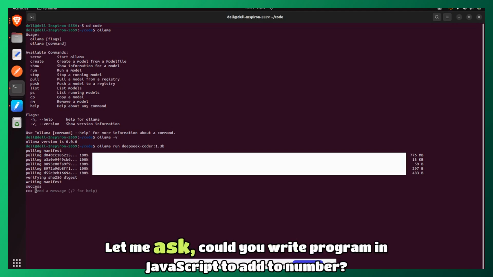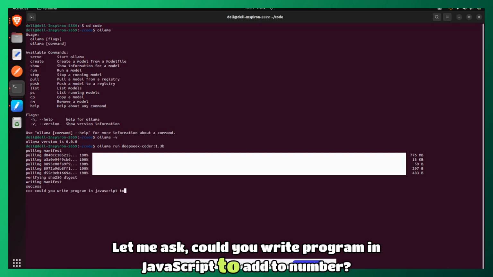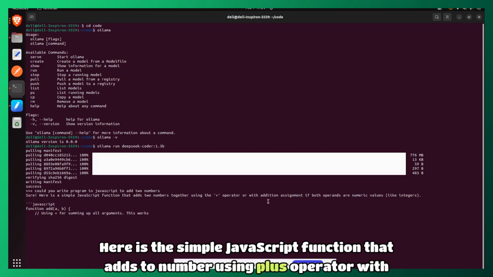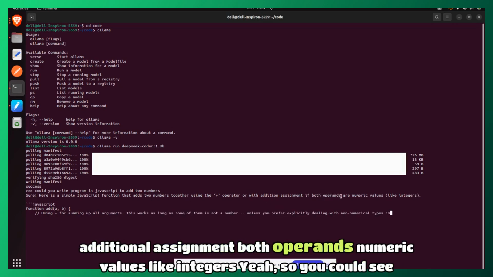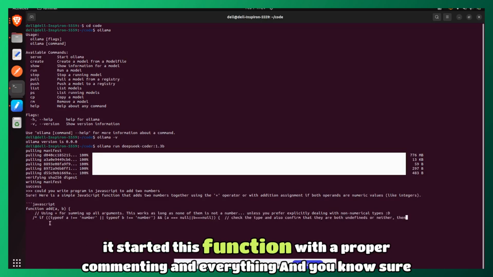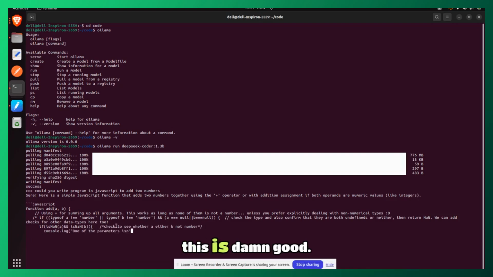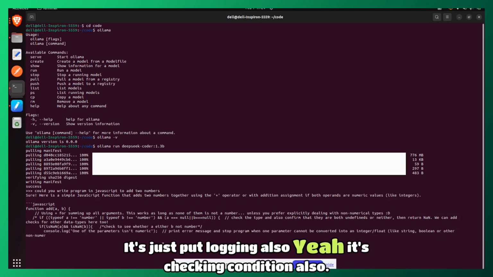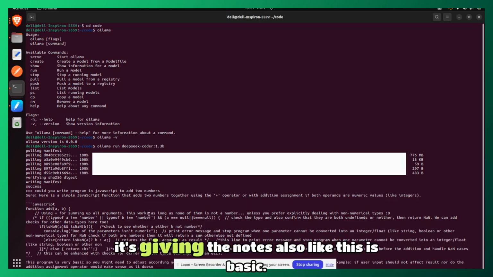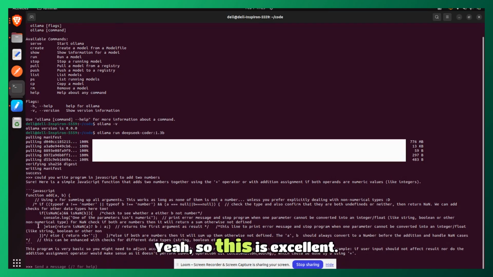Okay, let me ask: could you write a program in JavaScript to add two numbers? So here is a simple JavaScript function that adds two numbers using the plus operator, with the addition assignment, both operands being numeric values like integers. You could see it started this function with proper commenting and everything, and it's damn good. It has logging also, and it's checking conditions, a kind of validation, right? Excellent. It's giving notes also, like this is basic, so if you want to enhance it, you could do it, right? Yeah, this is excellent.